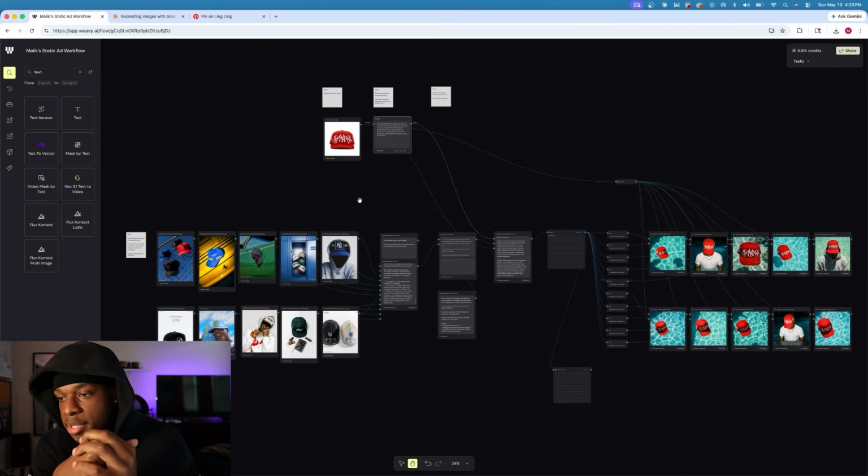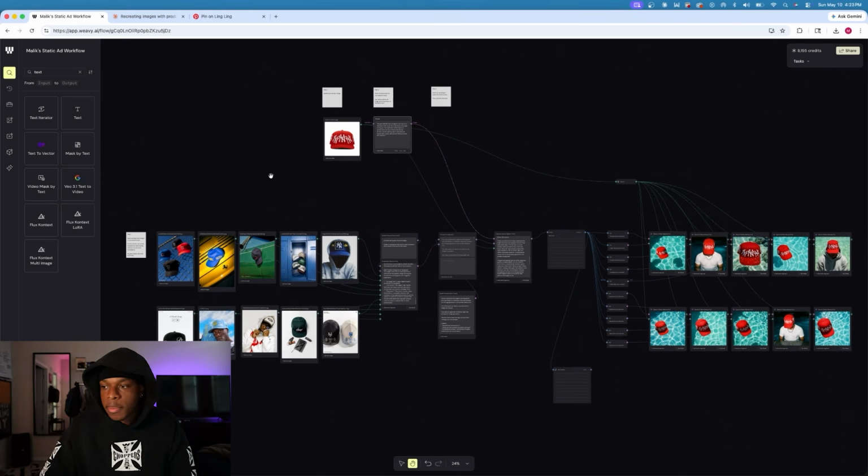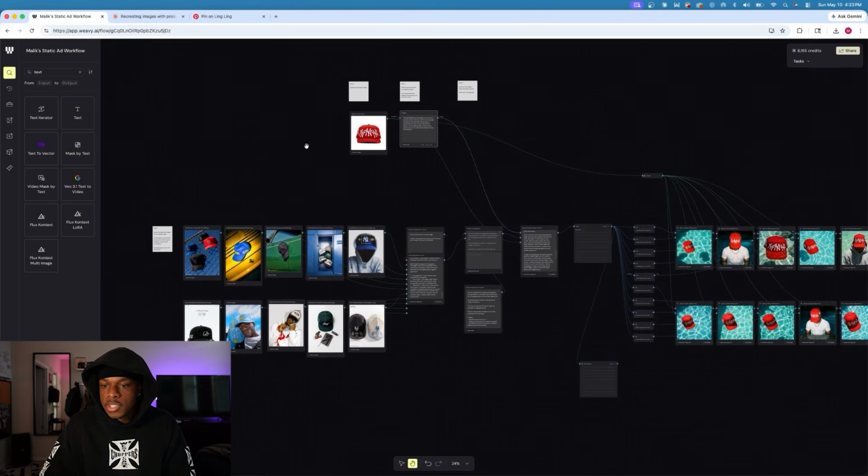Even outside of ads, the possibilities are endless here. We use these for email campaigns and hero images on our product pages and landing pages.